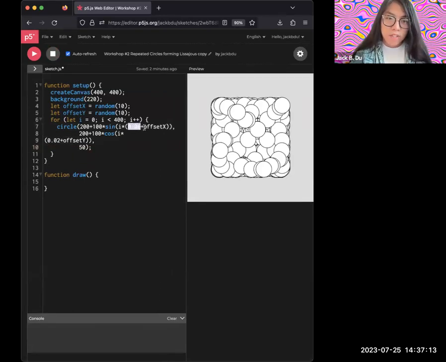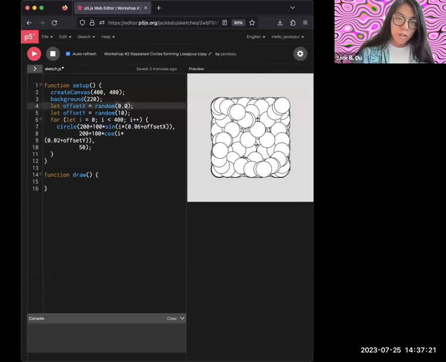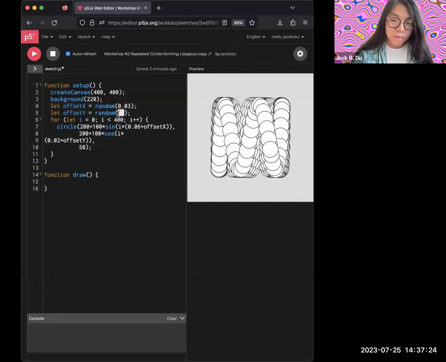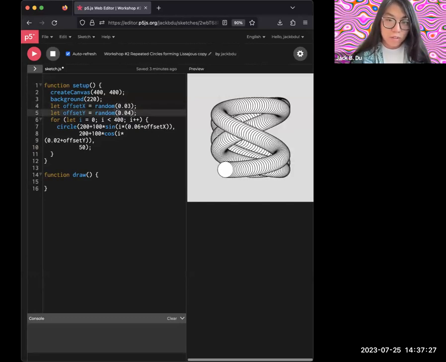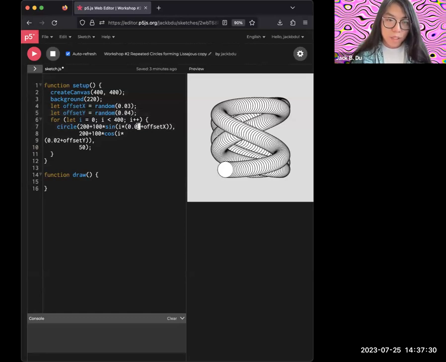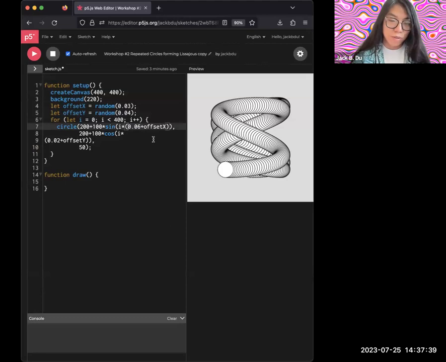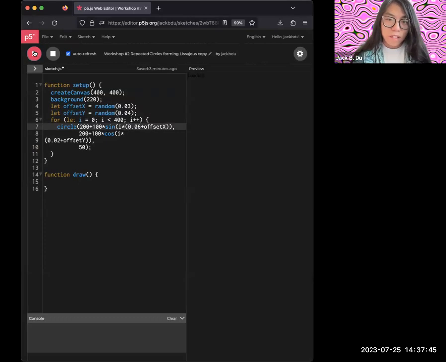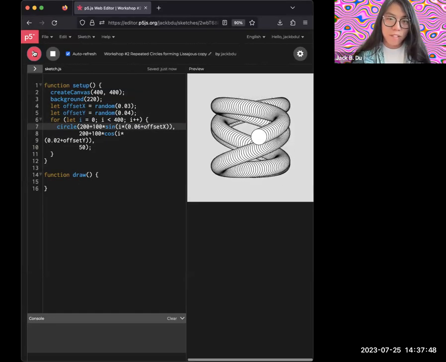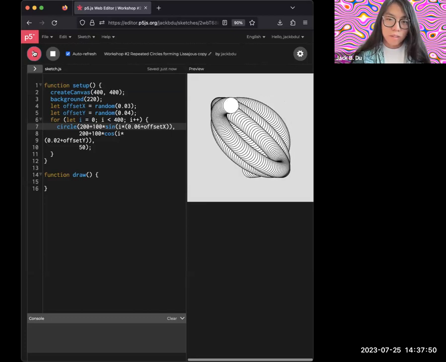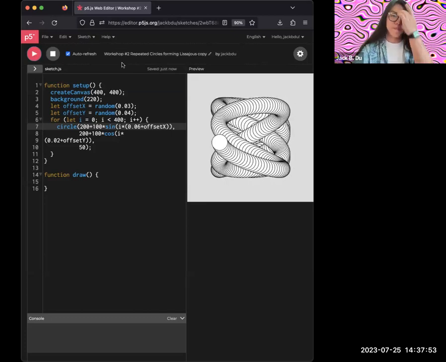0.06. But now the offset 10 is too big. We only want to change 0.06 by a small value. So let's say 0.3, maybe 0.04. Yeah. Because the number we are adjusting this time is this number, we are adding a value to 0.006. If we add a value like 10, it's a very big change that makes it look pretty messy. And now this is an even more dynamic shape pattern that we're creating every time.